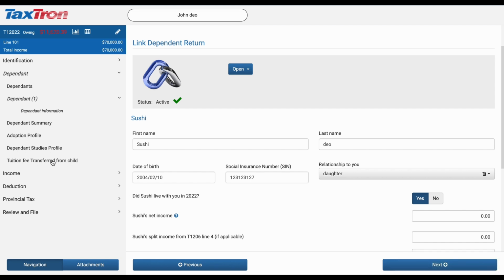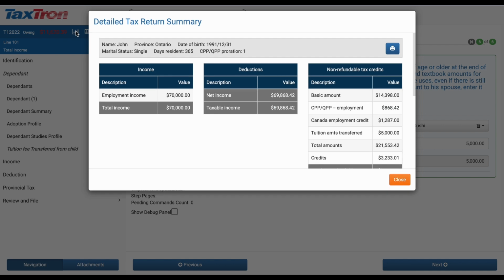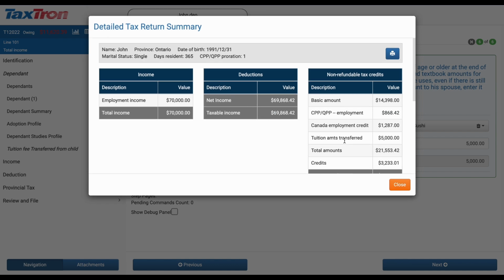As you can see, the tuition credit transferred maximum of $5,000. If you're transferring credits from more than one child, click the plus button and fill out another tab for each dependent. Now, take a look at the taxpayer balance owing. It has decreased.